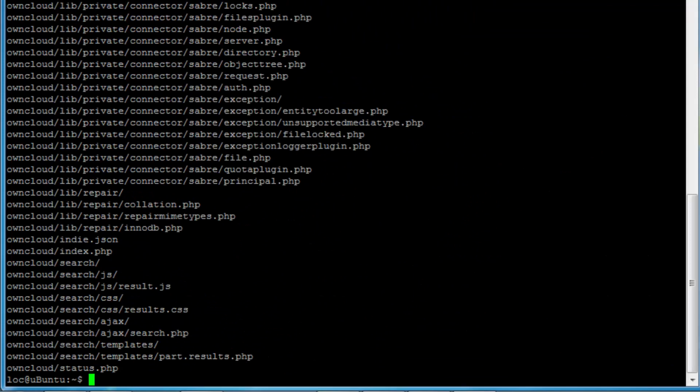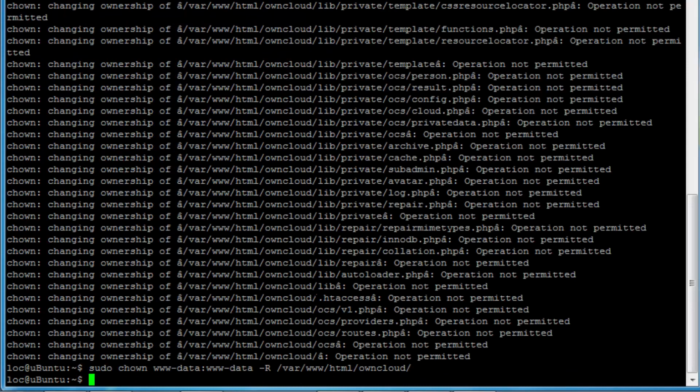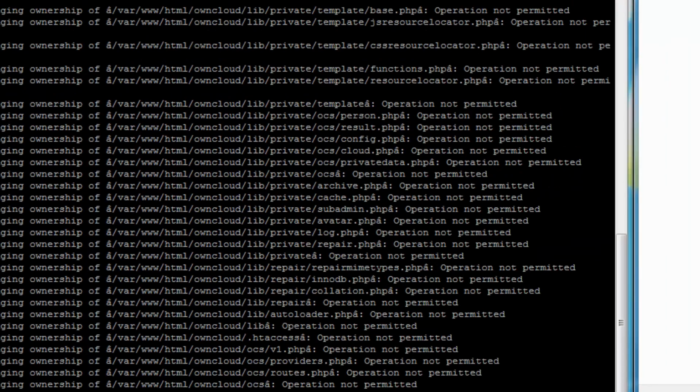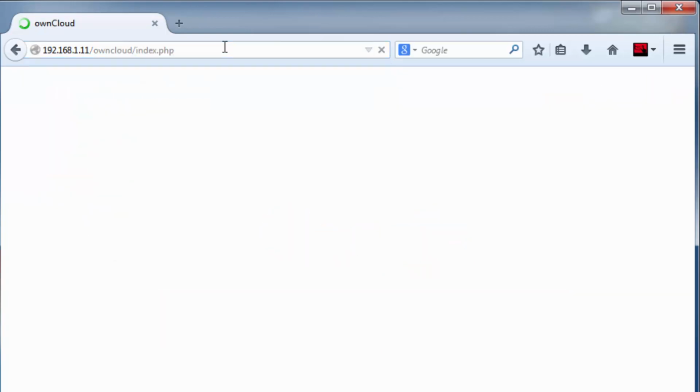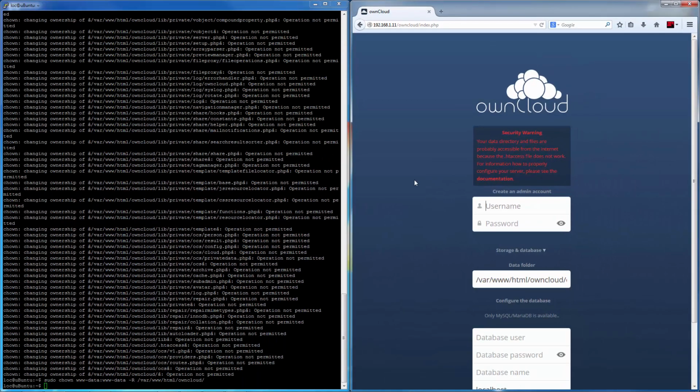Oh, one last command before we go and log in: we want to change the permissions. Done. So now we should be able to go in here and put in our IP, 192.168.1.11/owncloud, and perfect. That's exactly what we want.